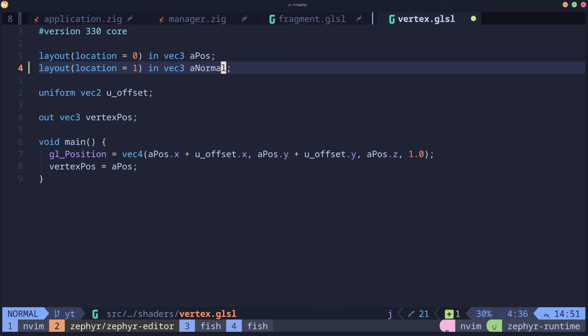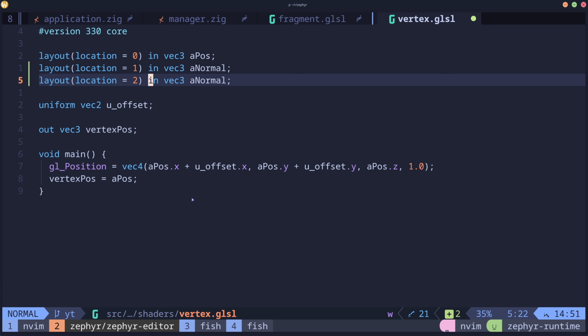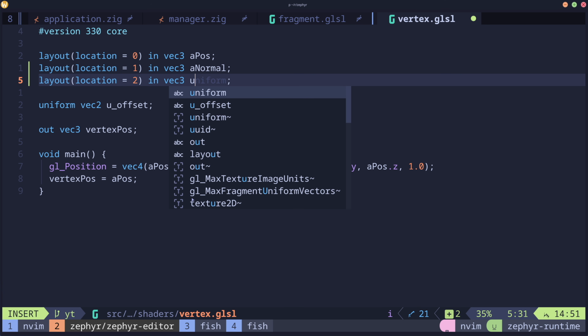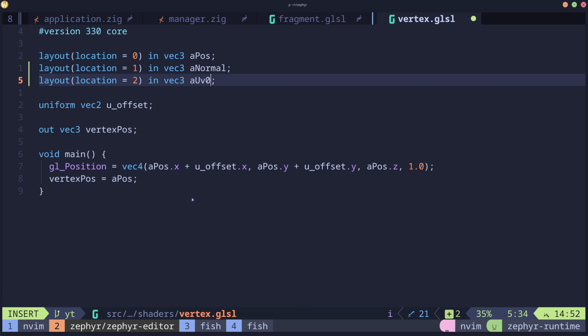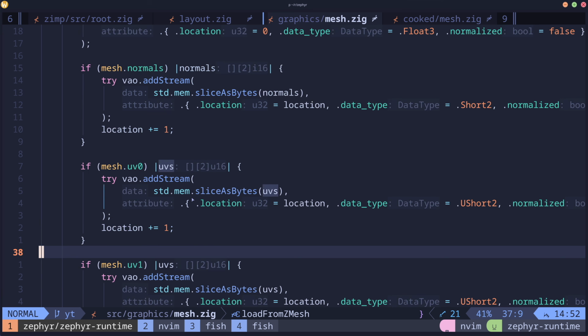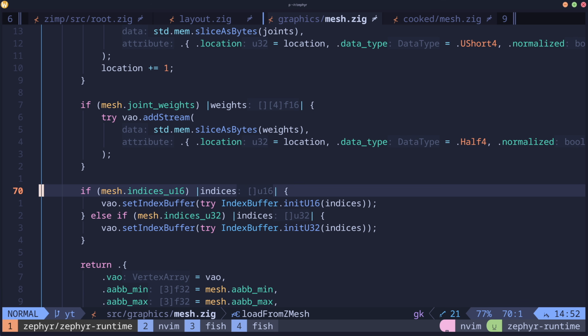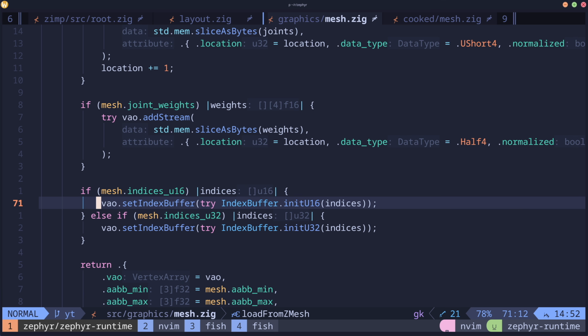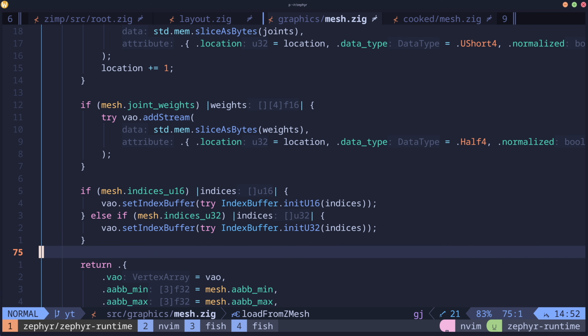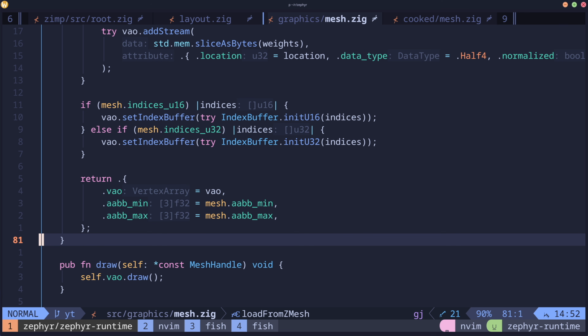So then if it had UVs, then we do something like this. Location 2, which I don't think this one's a vec2, but UV 0. So then it'd be things like that. And then for all the different types, this depends on the type, but we can either create the U16s or U32s. Remember, we wrote these functions, init U16 or init U32, depending on what indices are in the mesh. So that's kind of it for the mesh.